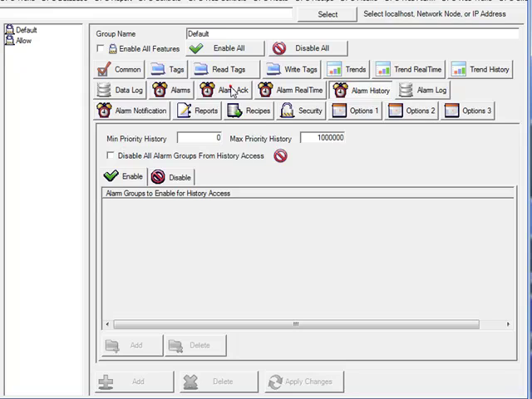Under the Alarm Ack tab is where we can define what types of alarms can be acknowledged by local and remote users. To disable all alarms from being able to be acknowledged, set the minimum priority to acknowledge to -1 and the maximum priority at -1 as well, and apply those changes. Notice we can also define alarm groups to disable as well.